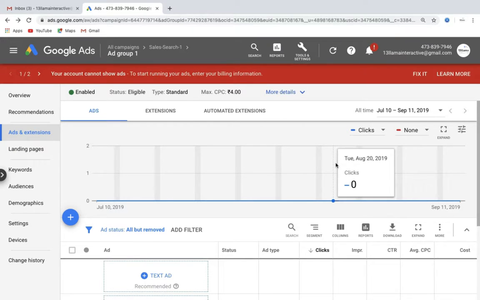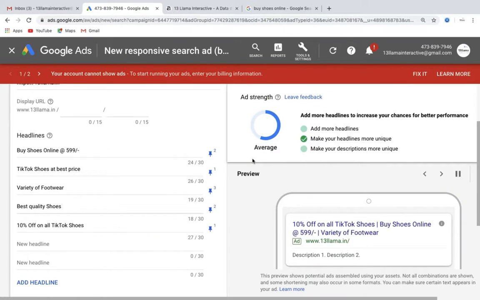Hi, today we are going to know more about search ads and the different types of extensions which are available in a search campaign.